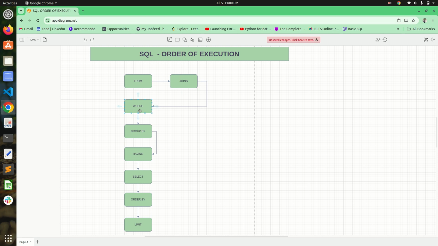Why does it go to the where condition? Because we got a set of records from the from clause and some joins, and we filter out unwanted records from those retrieved records, so that it will improve performance and reduce the load on the DB.